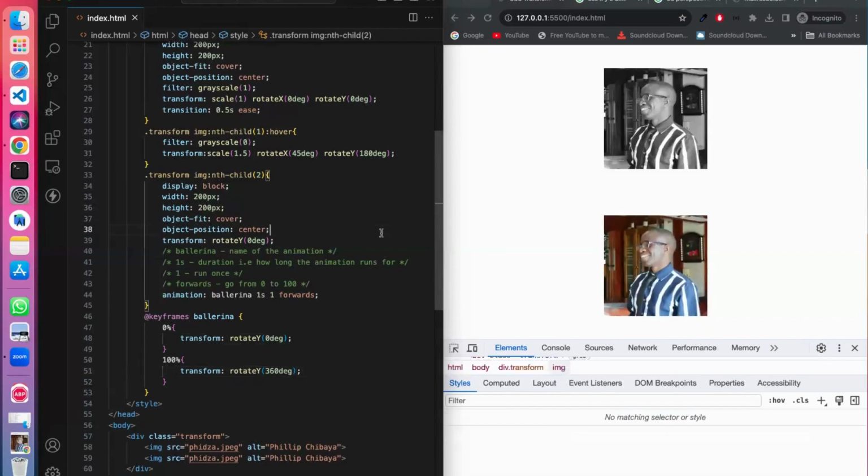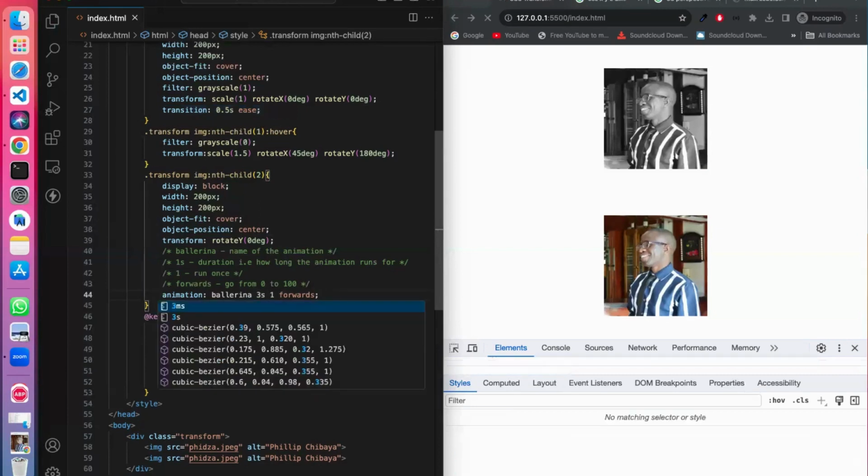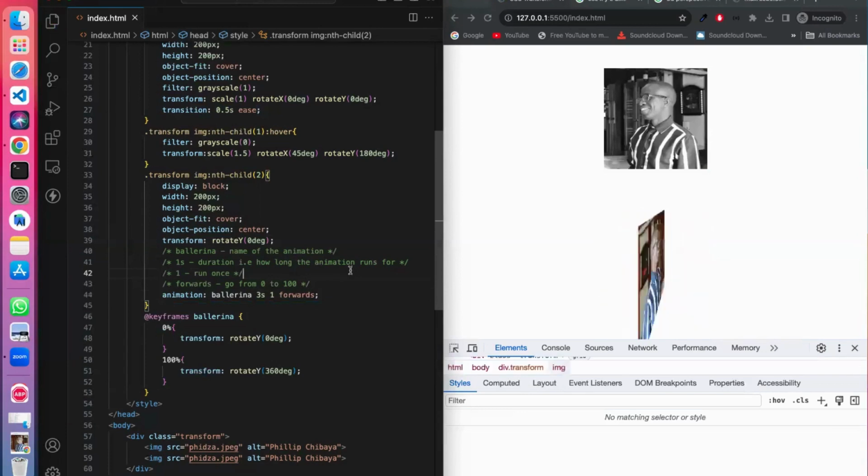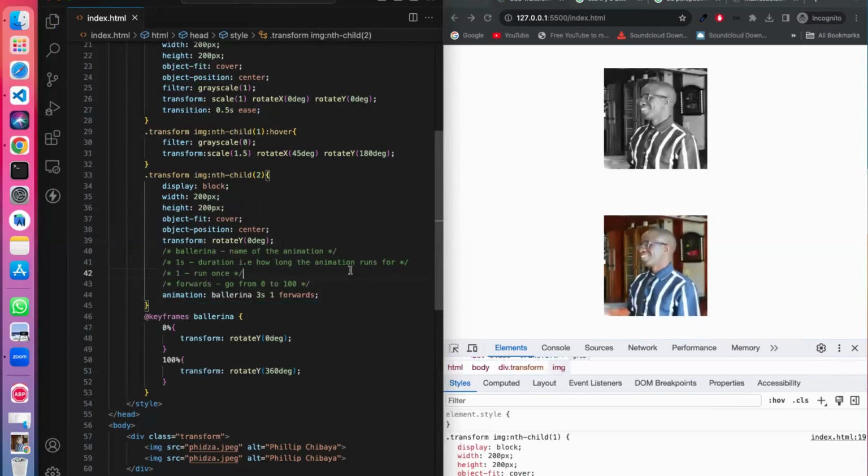You see, it went by quickly. Why? Because we didn't put a transition right there. So let's put a... actually no, you don't need a transition. You just increase the duration here to 3 seconds. Okay. There you go. You see? But it's only running once.